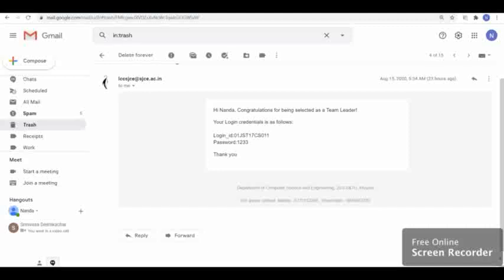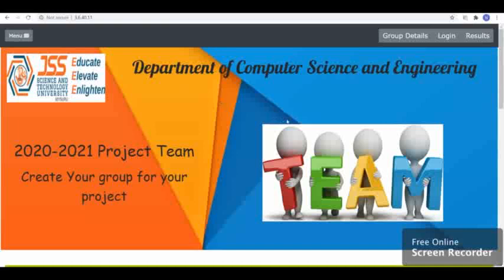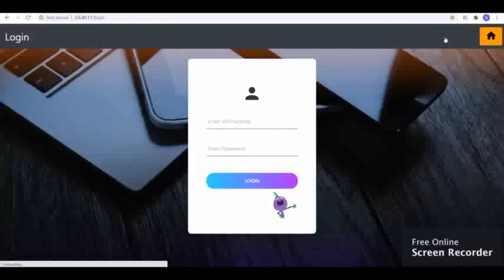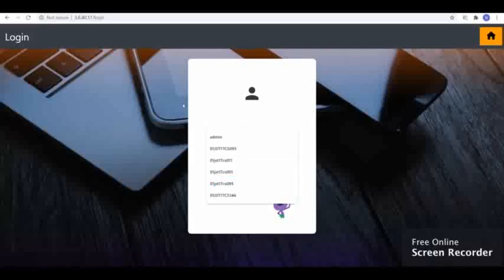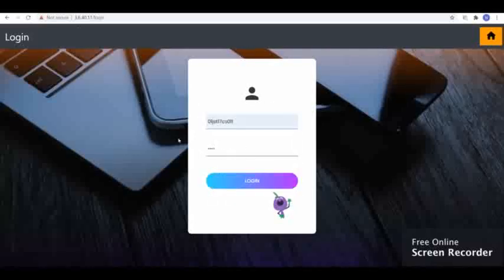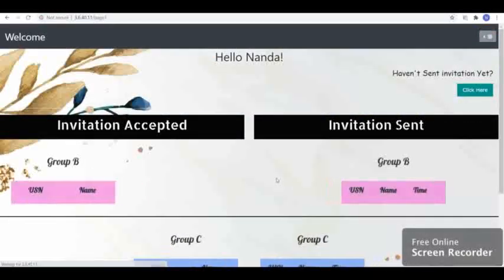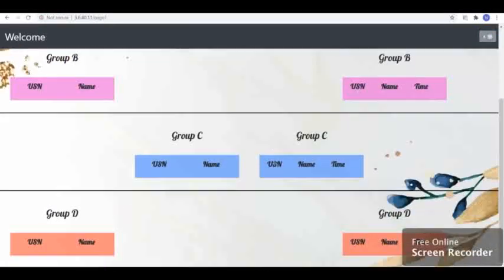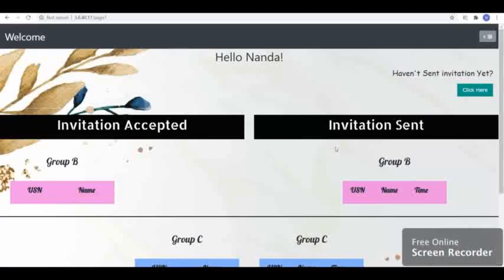So once the admin initiates the whole process, the members of group A will get an email with their login credentials. For this demo purpose, I have taken a dummy login ID and a dummy password. Once the members of group A have their login credentials, they can log in with their login ID and password. Once they log in, this will be the home page of the team leaders.